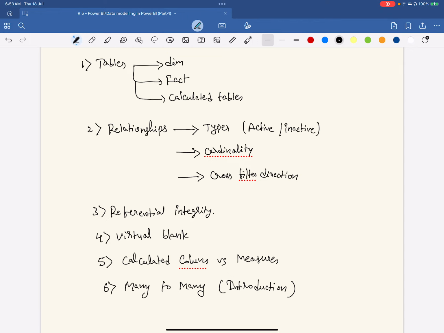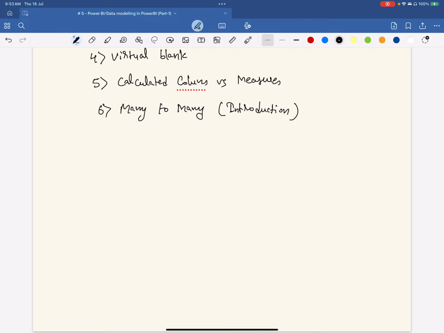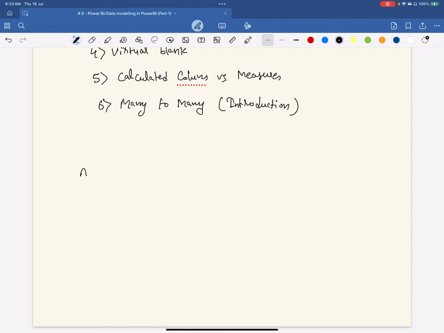And to start with the tables, I have read one book called Analyzing Data with Power BI, written by Alberto Ferrari and Marco Russo. It's a beautiful book. In the description, I'll give the link for the book as well. So in their book they mention two things: assets and facts.